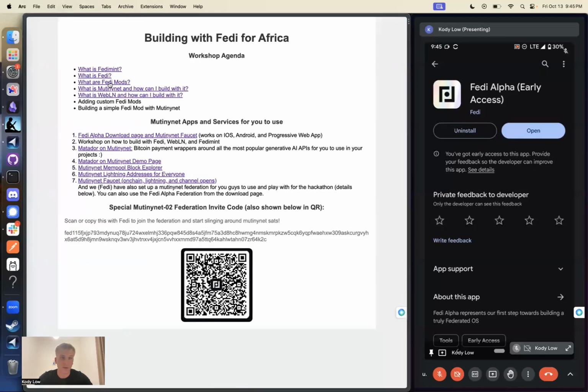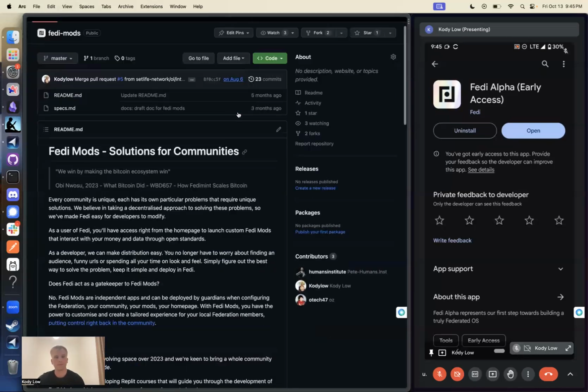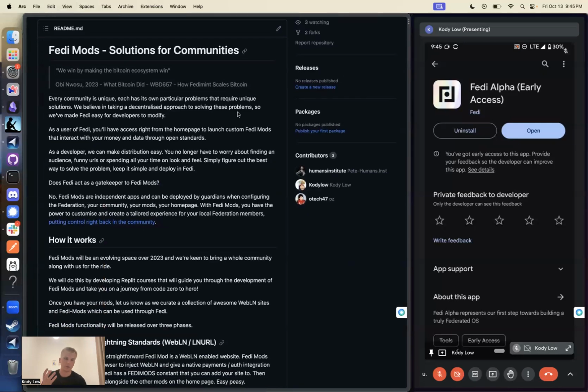And Fedi-Mods are the way that we allow you to customize Fedi to your local community, right? When you set up a federation, you can also set up a very simple set of sites that are compatible with Bitcoin. And when you're interacting with those sites through the app, Fedi will intercept and can handle things like creating invoices, signing messages, using your Lightning wallet, using a login with Lightning, or it can intercept Nostr as a NIP-07 signer. It can do all that, and it's a really powerful solution for doing that.